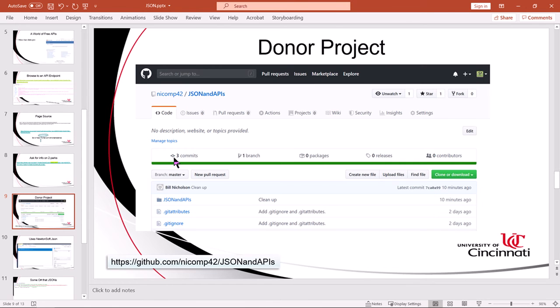Let's move on now to look at some working code. I provided you with a donor project. You are encouraged to pull that down from GitHub or download it from the LMS and load it up into Visual Studio, and then we'll talk about it together.